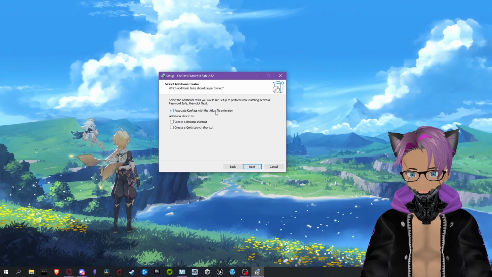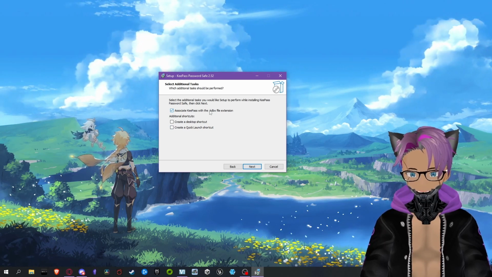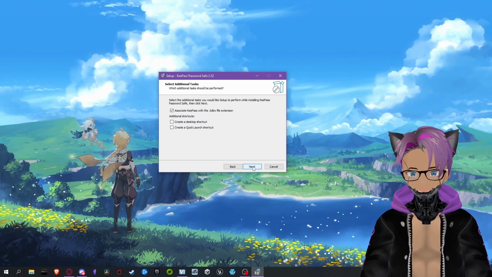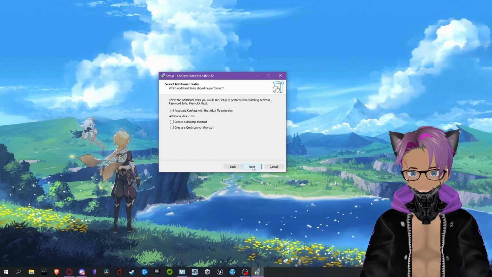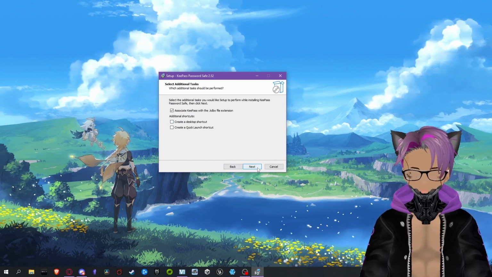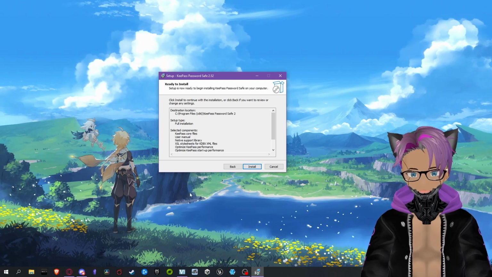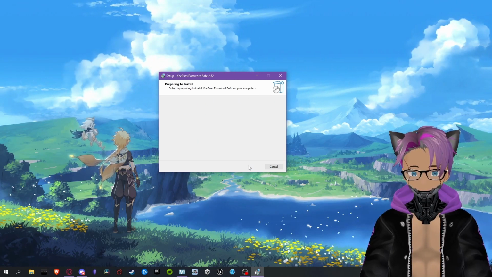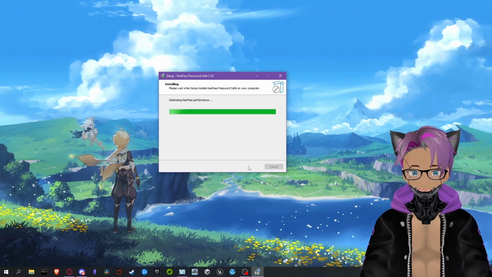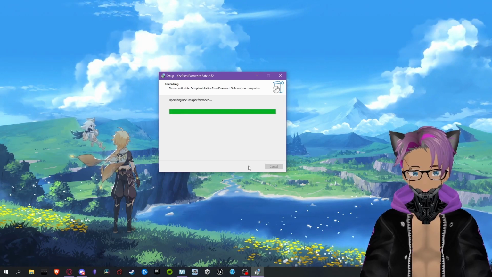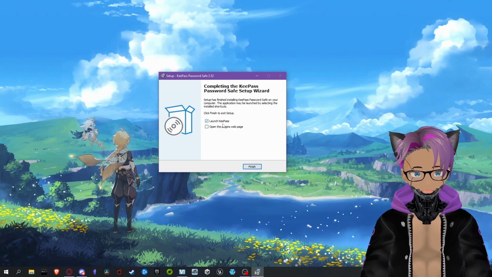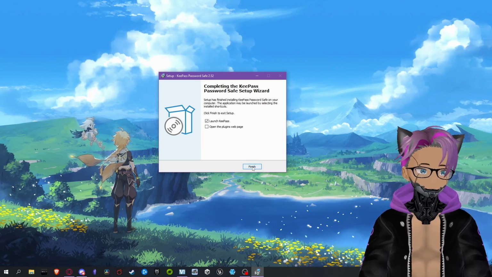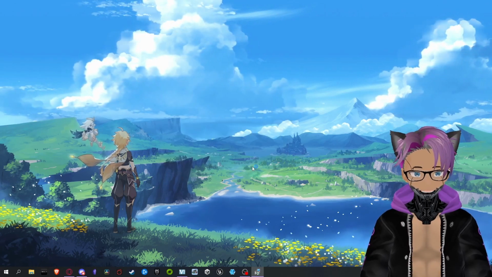Associate KeePass with the KDBX file extension. That's a KeePass specific file extension, so we can go ahead and do that. I don't bother with a desktop or a quick launch just because I like to keep my desktop clean. And then pick your location for where it's going to install. This will take all of maybe like 10 seconds. It's a pretty lightweight program. Boom, now it's done. You can go ahead and launch KeePass, and I'll show you how to get started.